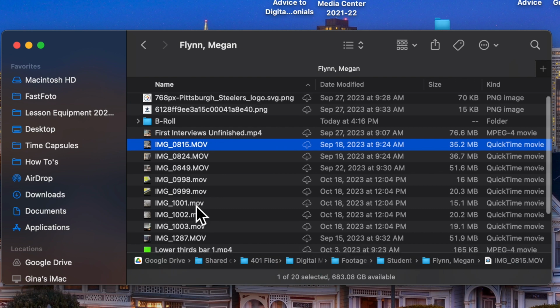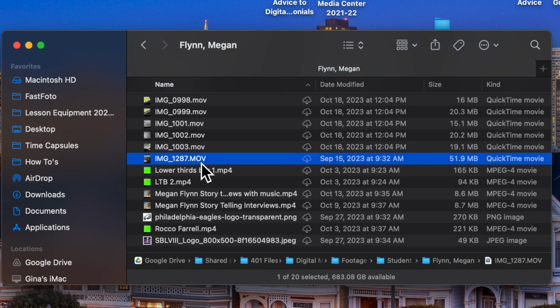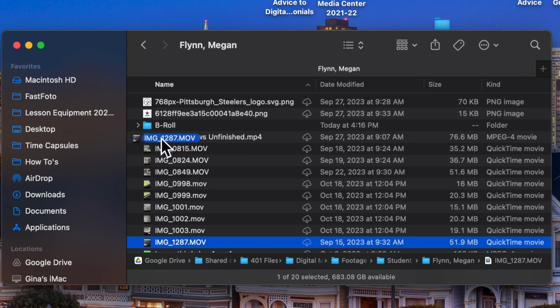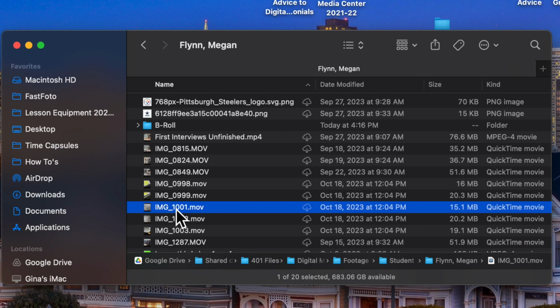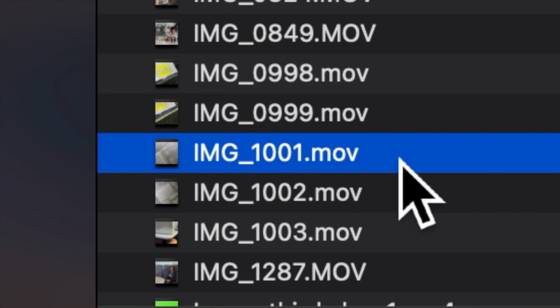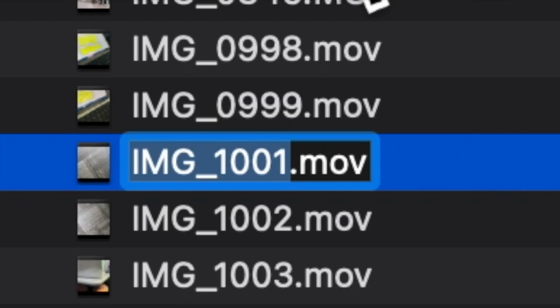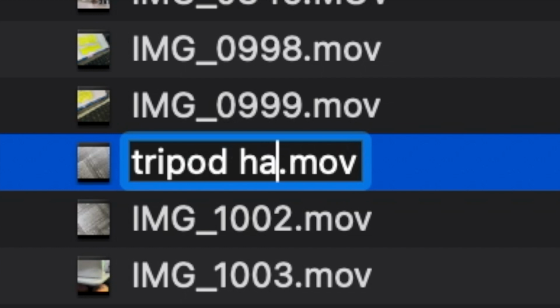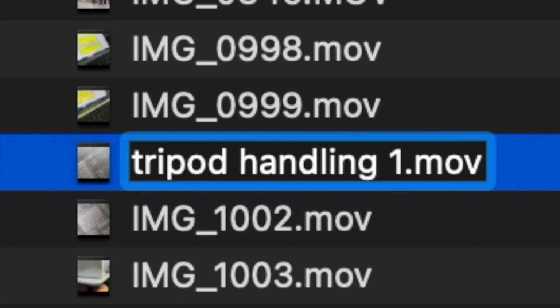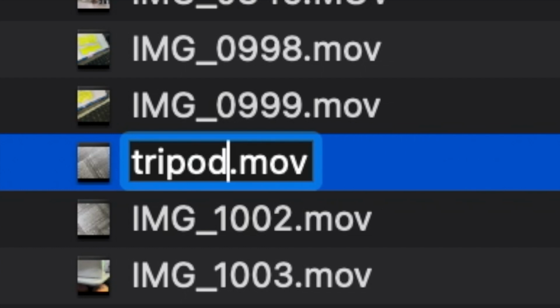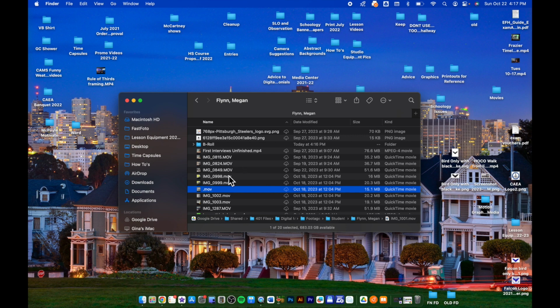Then what you would want to do is take your B-roll and just drag those clips right into it like that. Once you do that, you want to make sure that you are naming your B-roll appropriately. So let's say this was an action shot of somebody handling the tripod. You would right click, go to rename, and type in tripod handling 1 or something like that. However you want to do that does not matter to me, as long as you are keeping your folder nice and organized.